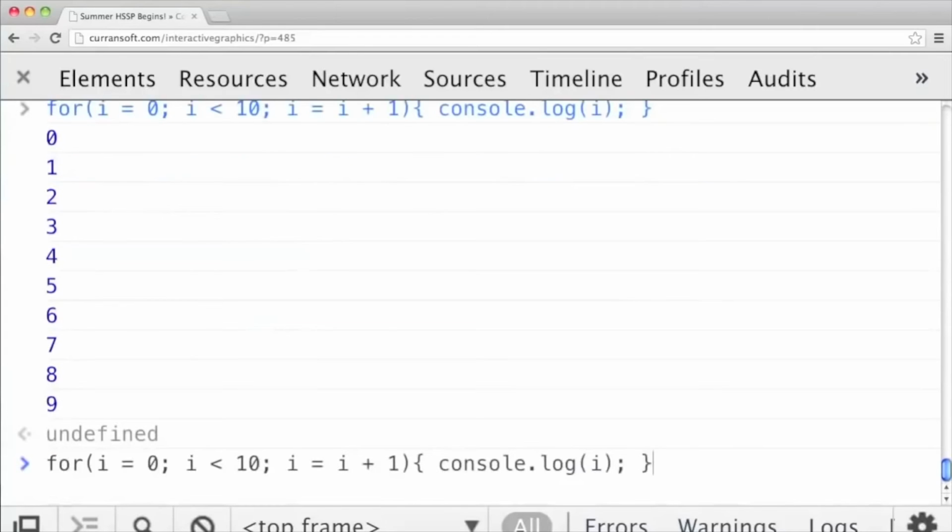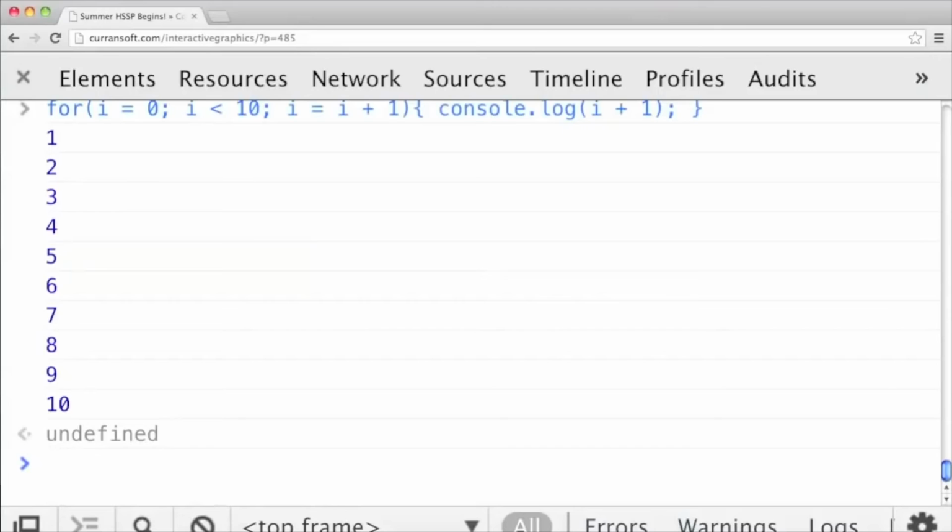So if we wanted to count 1 through 10, we would have to console.log i plus 1. And then it gives us 1, 2, 3, 4, 5, 6, 7, 8, 9, 10. So this is a for loop. We've covered all the elements of the language. And now we're ready to move on to graphics, to drawing things on the screen.